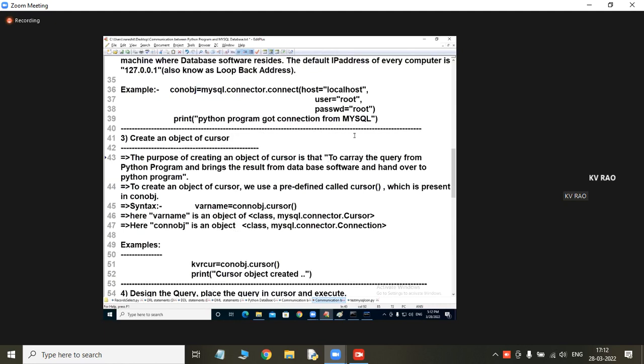What is that? What are you carrying? The query from which program? From the Python program, and it brings the result from the database software and hands it over to the Python program. It acts as a middleware between what? The Python program and the database software.